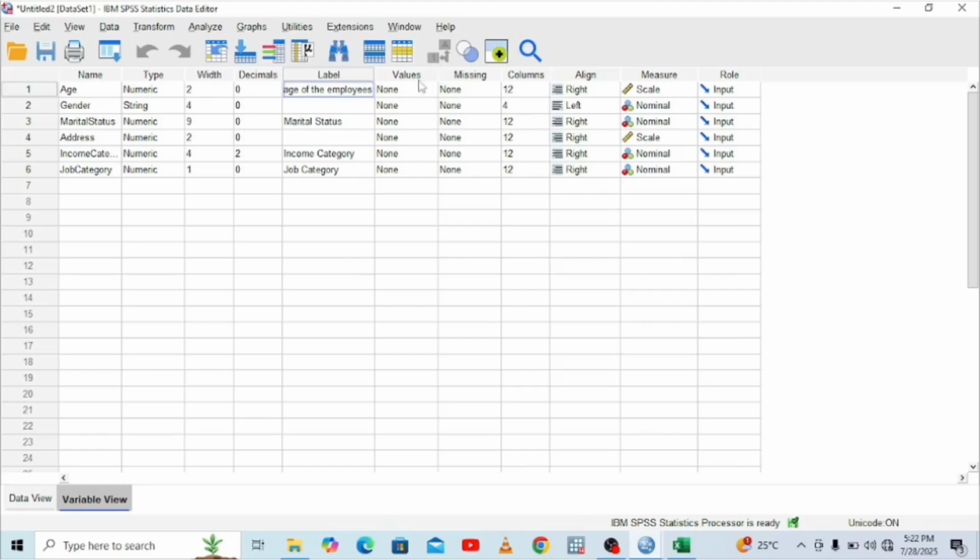We don't need to categorize anything. We don't need to deal with values here since we don't have a categorical variable here. So here we have a measure. Age is a continuous variable, so we need to measure it using scale measure. From there we come to where we have gender.